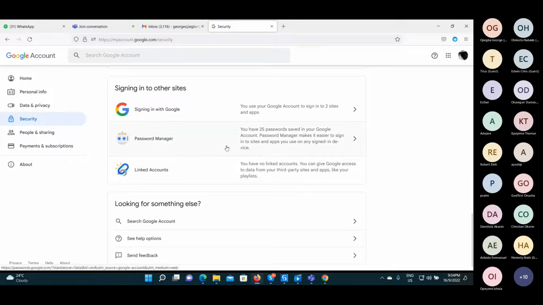Yes, sir. Let me go to my phone settings, then security, and enable two-factor authentication.